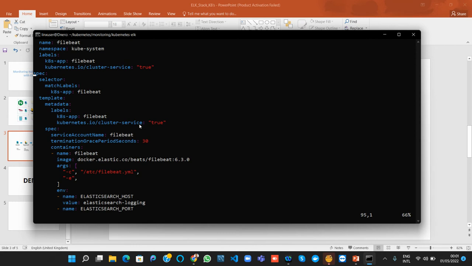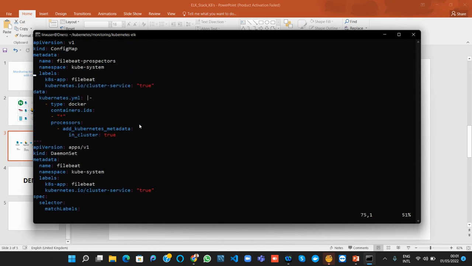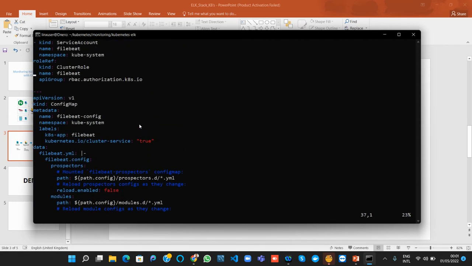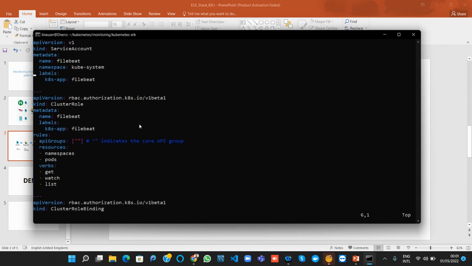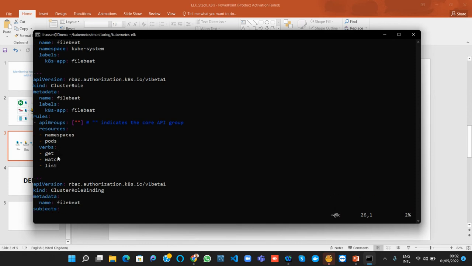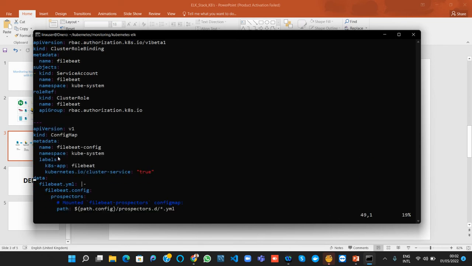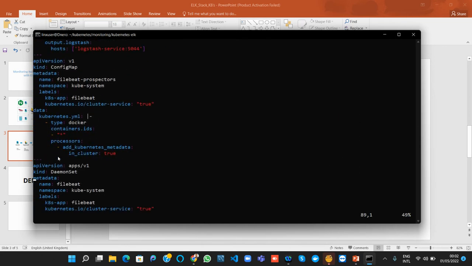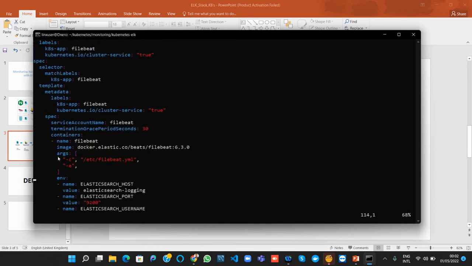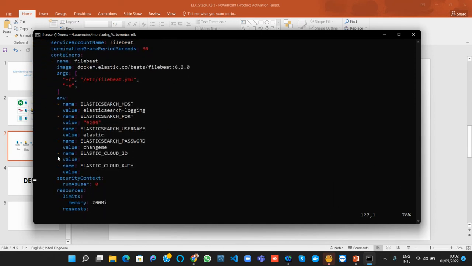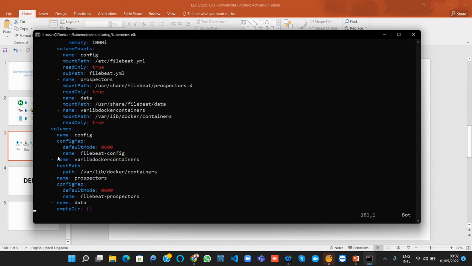What does it do? Let's see the resources it picks. Okay, so these are the resources: namespace, pod, verbs. Okay, get, watch, and list. Okay, that's all. Like I said earlier, these manifests I've collected from Elastic itself.